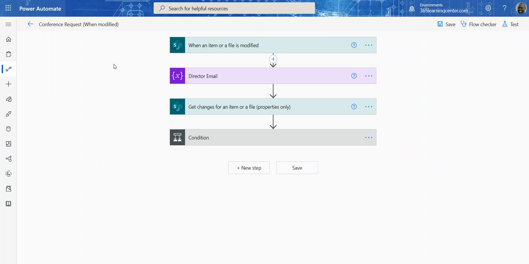I'm using another trigger, and in this trigger I am just using when an item or file is modified. There's a trigger to do modified and created all in one workflow, but I didn't want to do that because when an item is modified, it just goes into an infinite loop and there really isn't any way to check. I mean, there are, but the level of effort to make that happen in that trigger was just too much. So we're going to use this trigger.